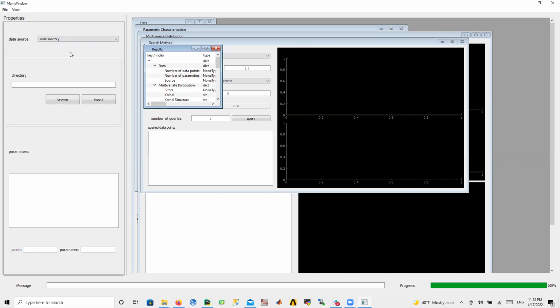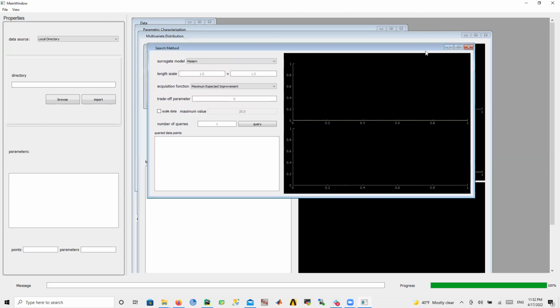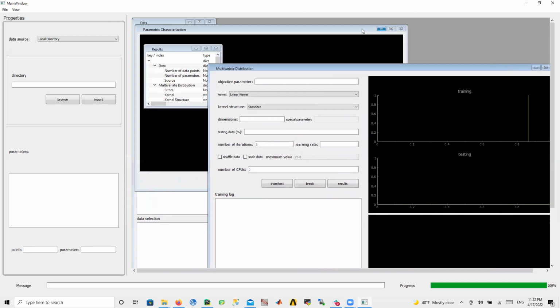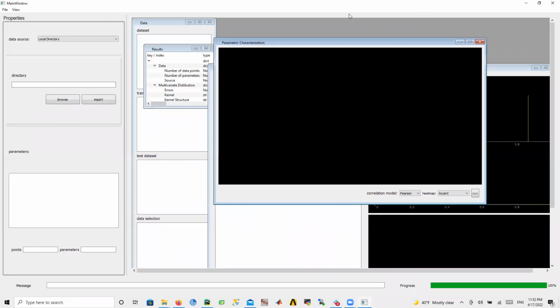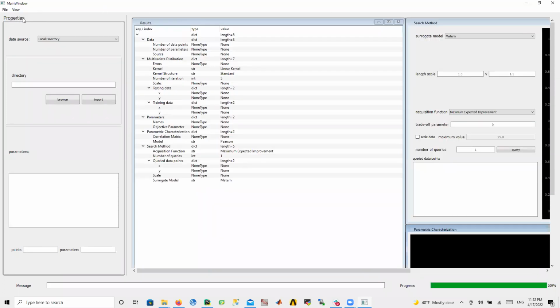the left-hand side, and we have the working area on the right-hand side. And the working area has 5 different screens that we will go through one by one in this demo. So let's start by putting the screens next to each other.